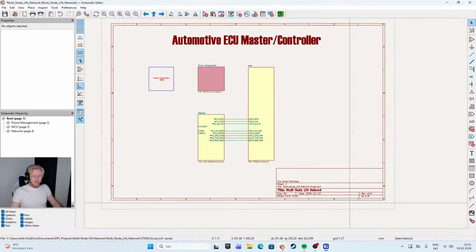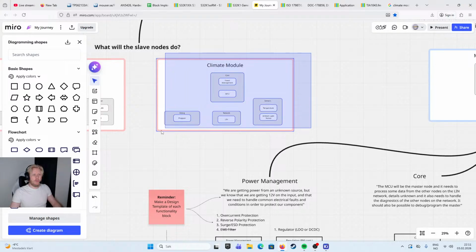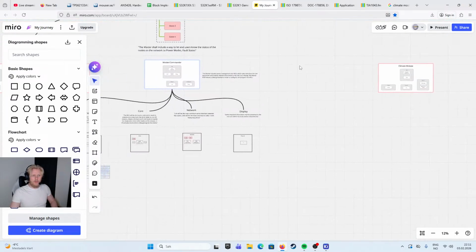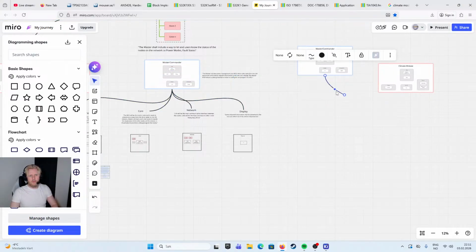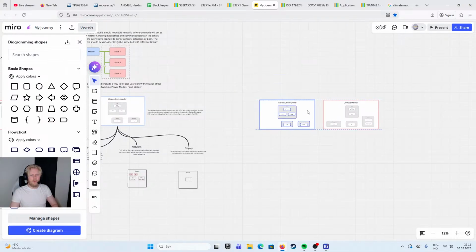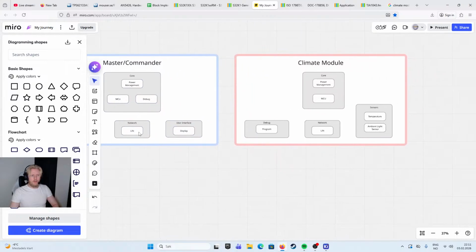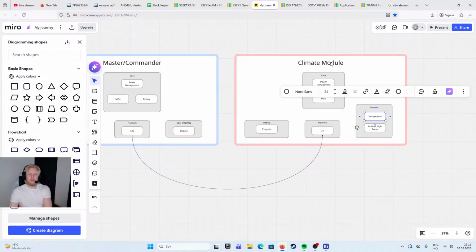Let's take the climate control. Climate module. I'll just put that over here and then we'll figure out how it would work together with the commander. We don't know yet if all of this functionality should be on one PCB or if we should separate it and connect this over via LIN. The climate module has a temperature, or it's not a module.